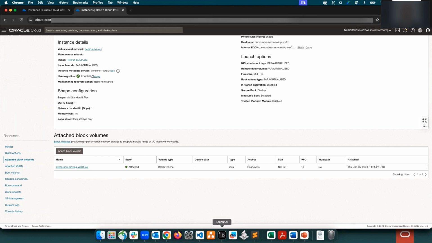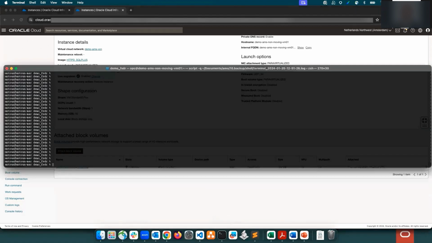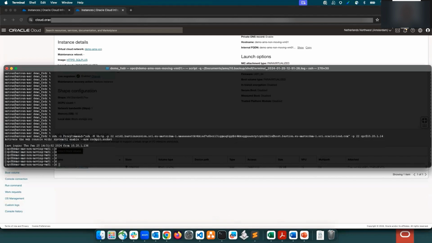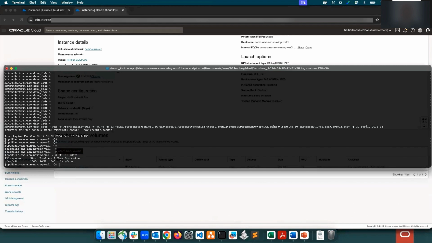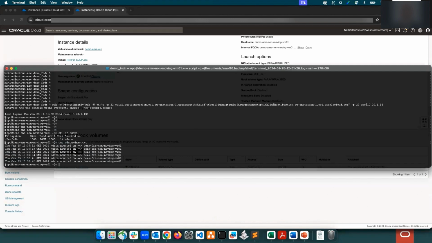And if I go directly to the VM here, I have the mount point here, and the data demo file has the same content as before in Frankfurt. One last thing, this demo was done based on a Linux VM. The same approach is also possible for Windows VM.